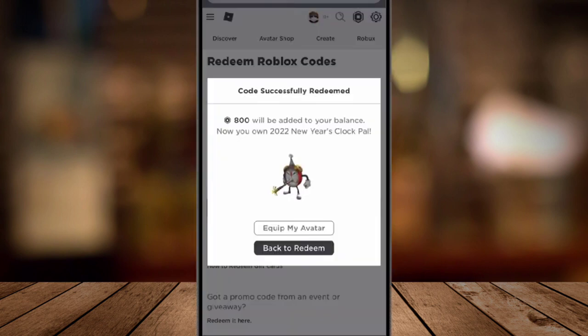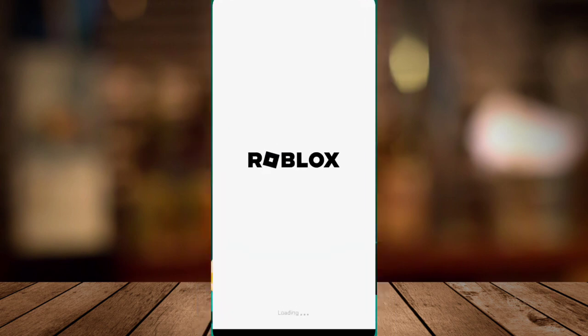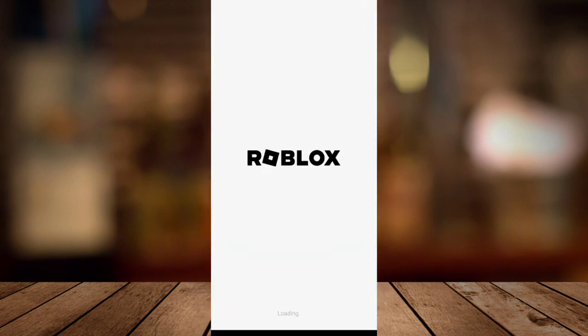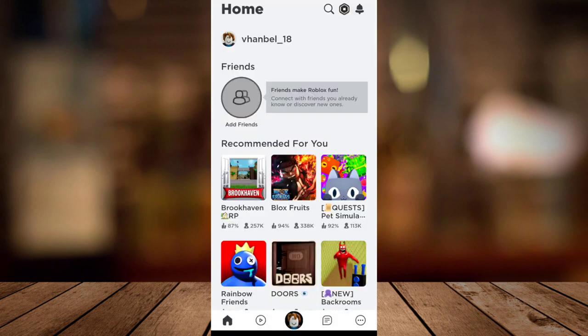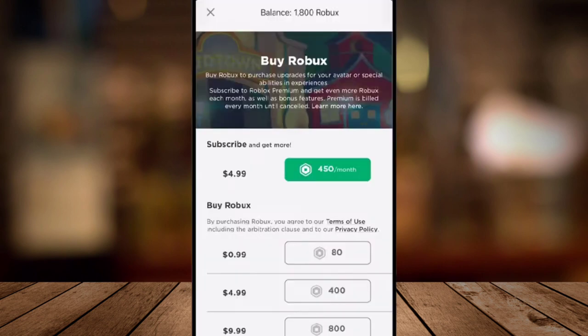Now once you've entered the correct code, you will see a message like this, code successfully redeemed. Now it will be added to your balance. So to see your balance right now, go back to your Roblox application. And then as you can see here, the home page, tap the icon beside the search icon and you will see your total balance. So that's it.